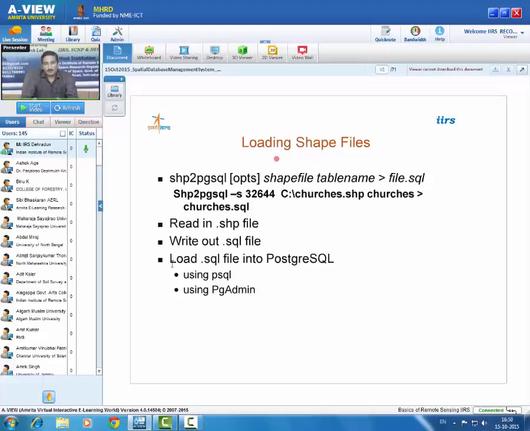Now suppose I have the data not this way. I have already collected the data in the form of a save file. Save file, you might have learned in your previous classes also, is also a format of spatial data storage. So I have all my data in a save file. So how to convert that save file to a PostGIS table now?